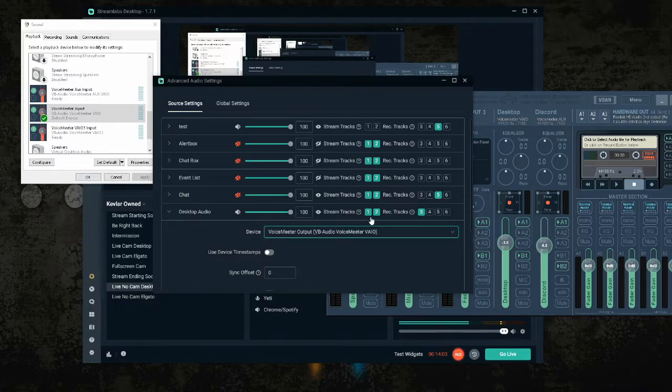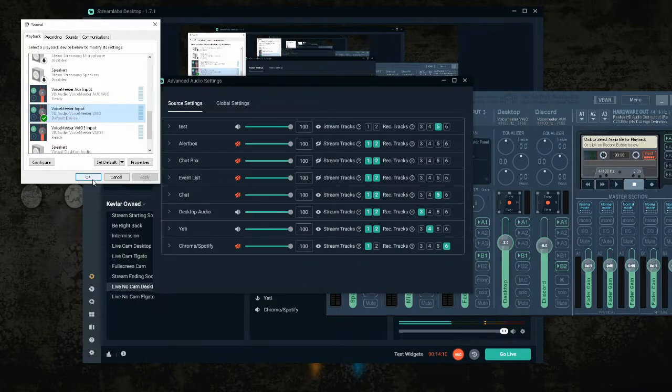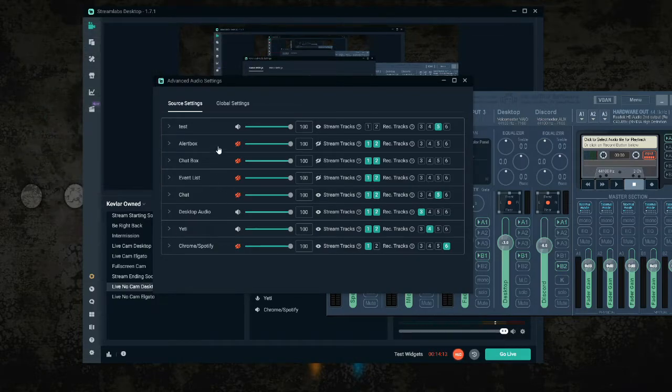I can mute it on the fly. I can choose, do I want it in the VOD? Do I want it outside? You know, I want it on the stream only. And you can go through it from there, which is actually pretty nice. So, and you can do that for everything.